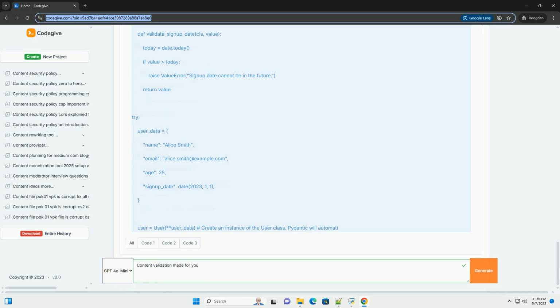joy.string().email().required(): email must be a valid email address and is required. joy.number().integer().min(18).max(120).required(): age must be an integer between 18 and 120, and is required.